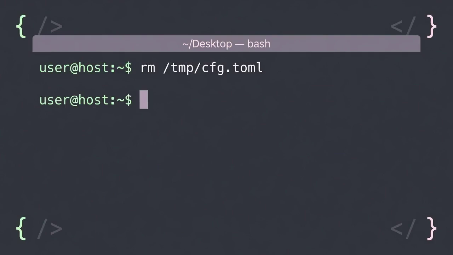After pressing enter, the prompt returns with no output, confirming the file was deleted successfully.